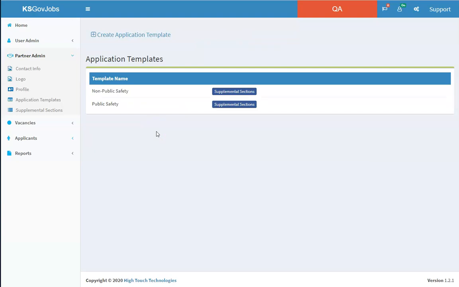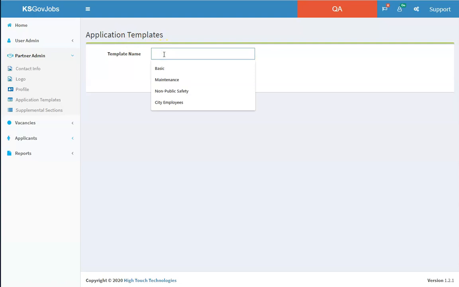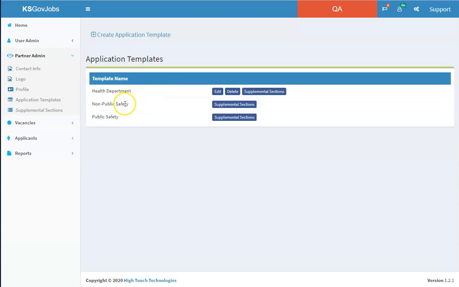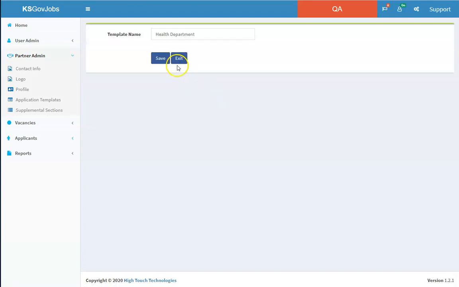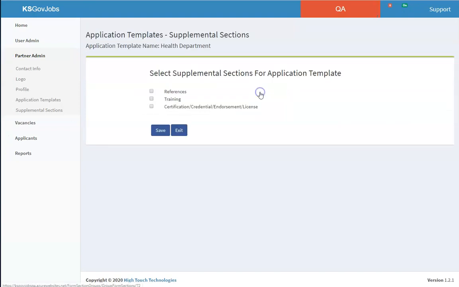To create an application template, click the Create Application Template. Give it a name and click Save. Now you'll see the new template in the list. There are buttons that you can now edit and delete that new template. Edit will just change the name. You can delete it, or you can choose what supplemental sections you want with this.